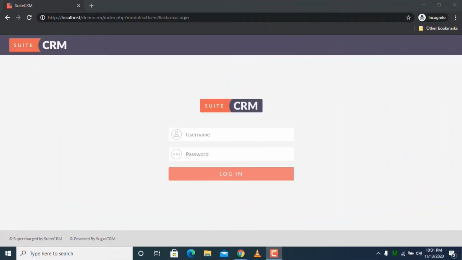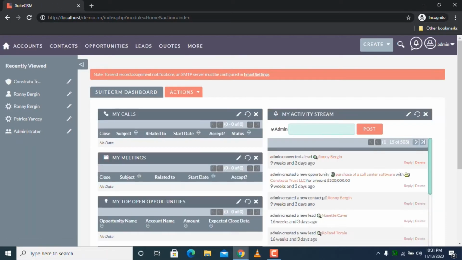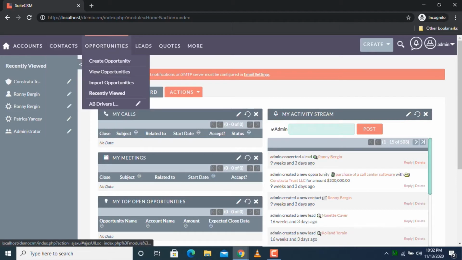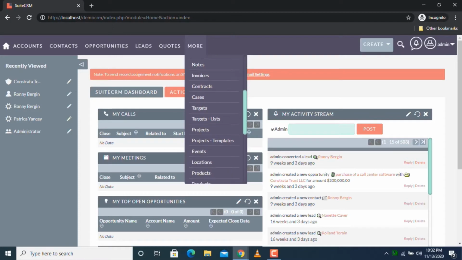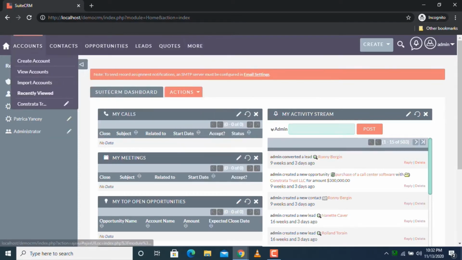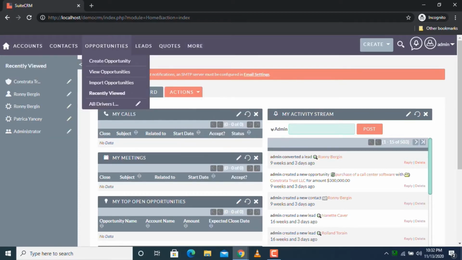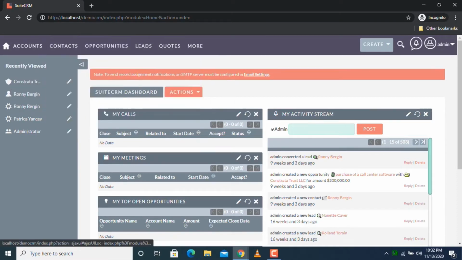All right guys, so go ahead to log in. Okay, so once you log into the CRM, you can see on our navigation bar we have accounts, contacts, opportunity, leads, quotes. This is what you should see in your CRM, but your modules might be different from mine, if you've been using yours for customization. So these are the default modules that come with the CRM.